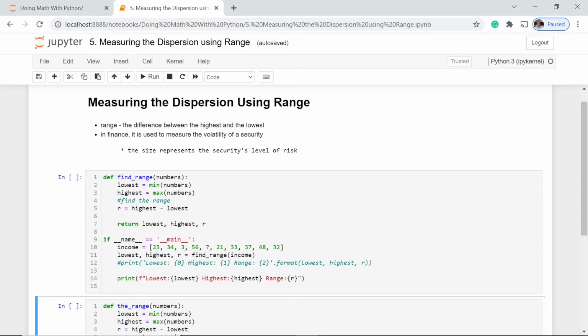So in this lesson, we're going to understand how to measure dispersion using range. Range is one of the basic techniques that we use if we would like to understand how dispersed our data is. So what is range? Range is the difference between the highest and the lowest values in our data.